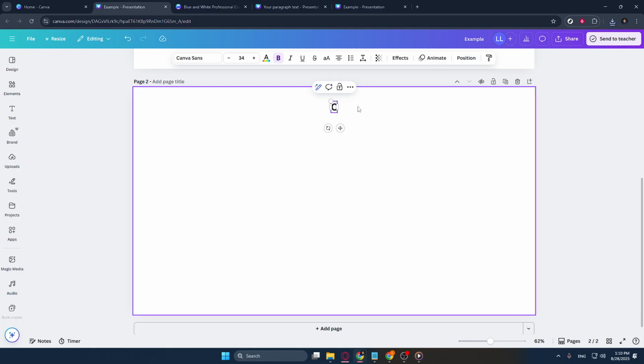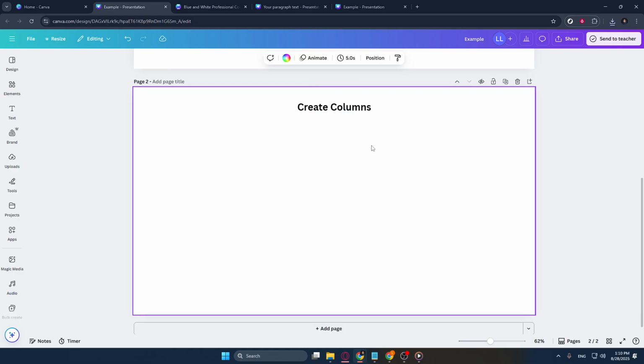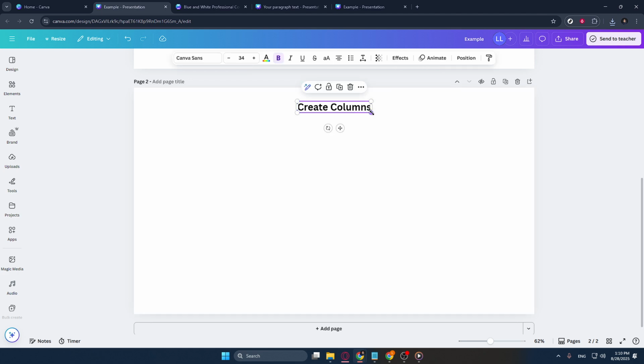If you're new to Canva, navigating the platform can sometimes be a bit daunting, but don't worry, we're going to guide you through this process step by step. Once you're in your project, you'll notice a variety of tools and options at your disposal, designed to help bring your creative vision to life.